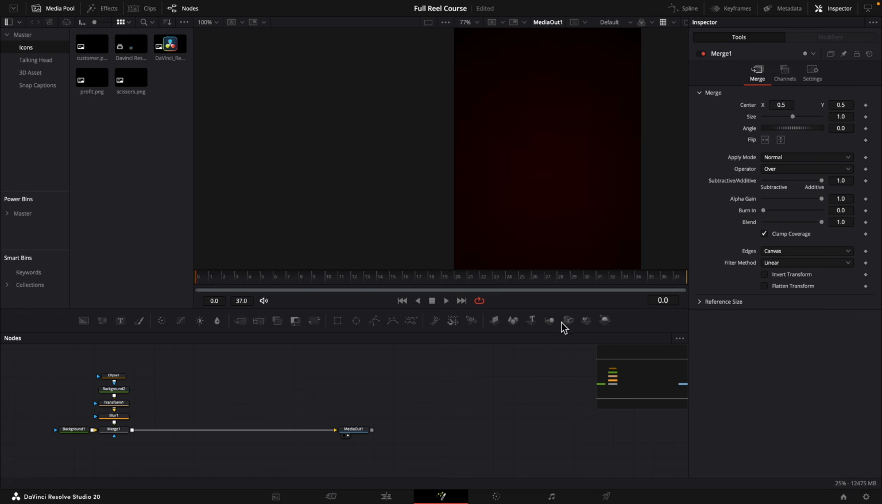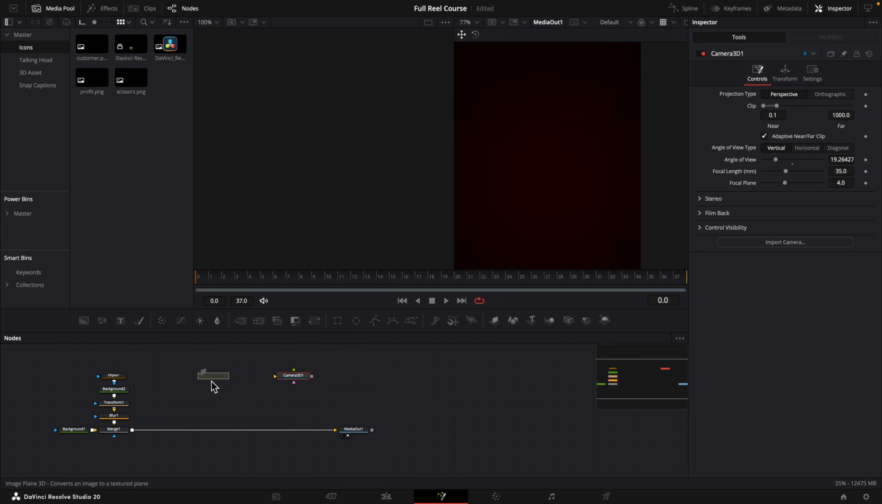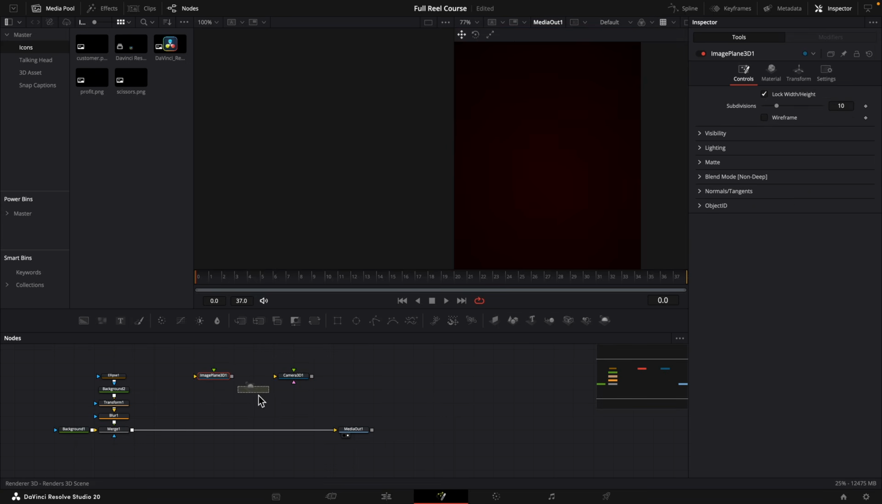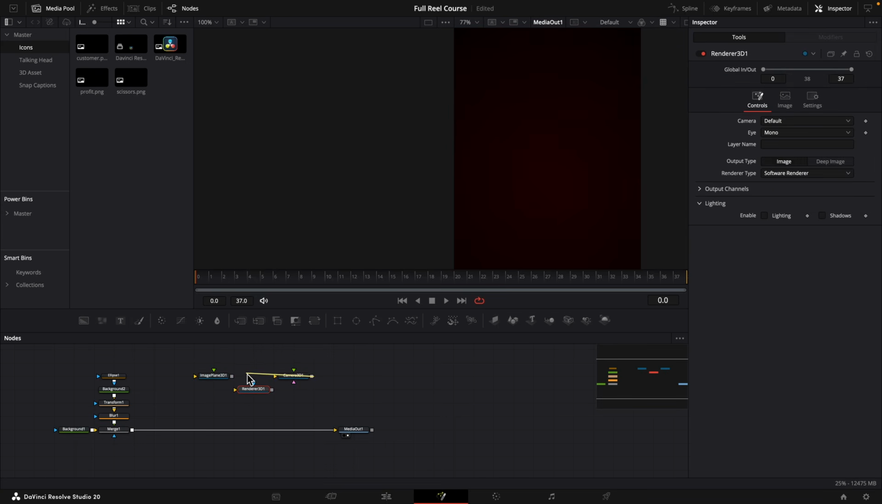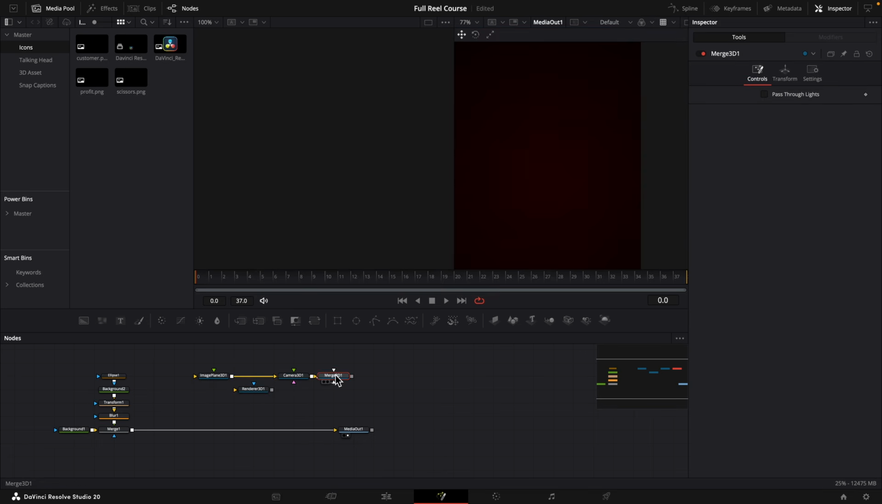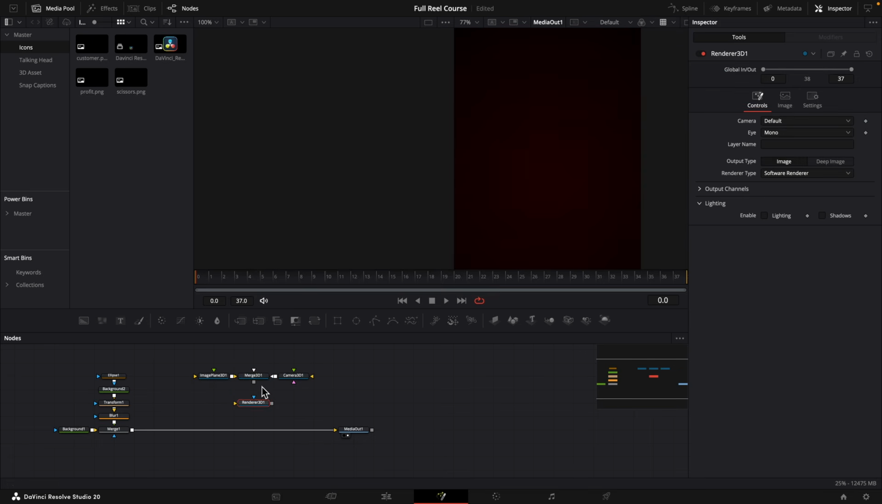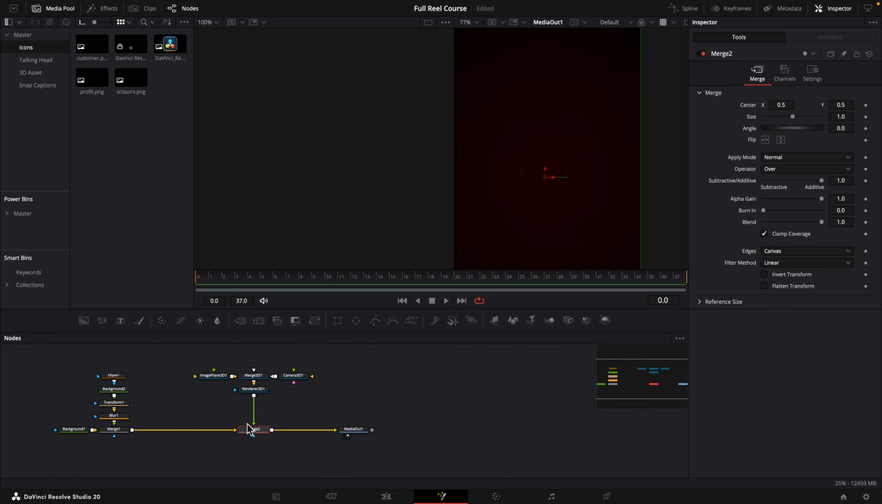So I'll just grab a 3D camera, a 3D image plane, then a render of 3D, and then I'll check the output from the camera and drag into the image planer, and then we'll get this 3D merge in between. Then we'll take the output from the 3D merge and drag into the render of 3D, and then take the render of 3D and add to the merge like this, so we get a merge in between.